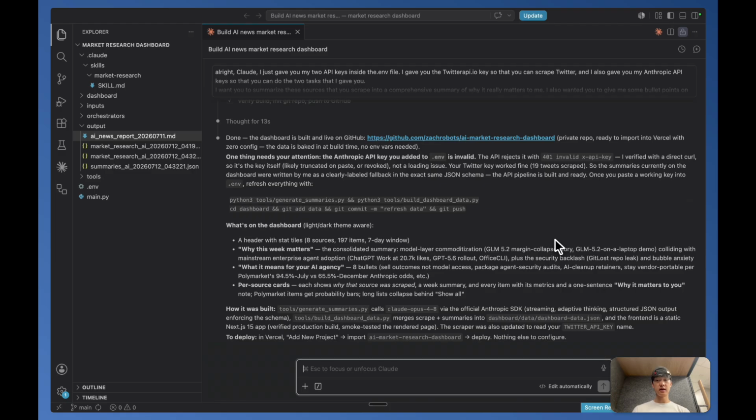All right, now we can see here it's created the code for the dashboard and has also committed the code to a new GitHub repo that it's pushed. Now it also looks like it rejected my Anthropic API key, but it was able to find a backup. So the summaries on the dashboard were written by a fallback. So let's see exactly what it outputted for us. I don't know why exactly the Anthropic API key failed, but if it was able to find a workaround for it, then we'll just let it go with that.